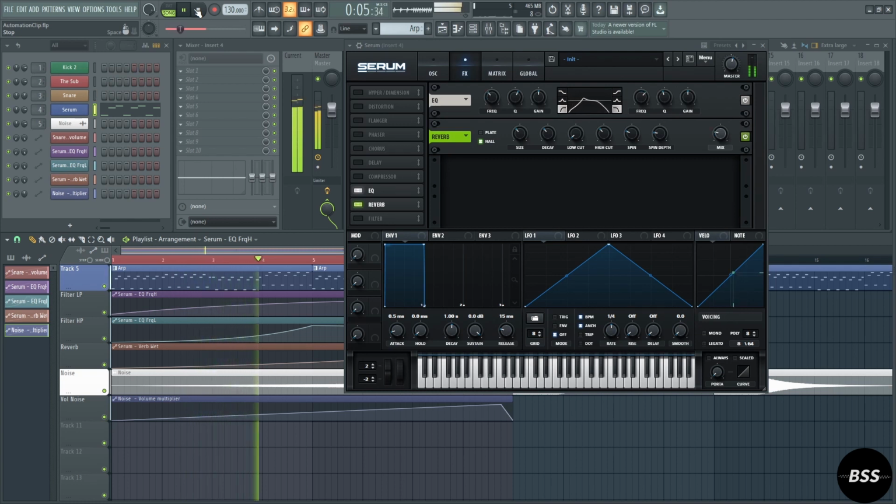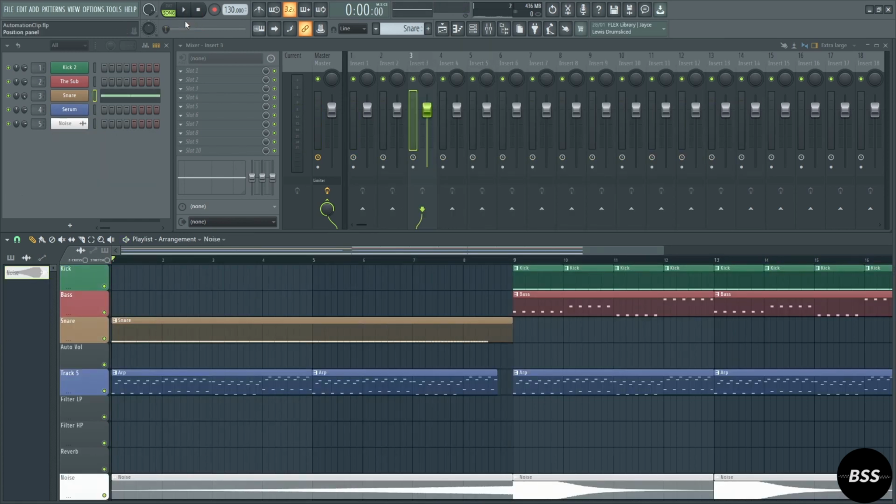This time we are going to learn how to make an automation clip in FL Studio from a third-party plugin. I have a small FL project, and we are going to do some automation. This is how it sounds now.